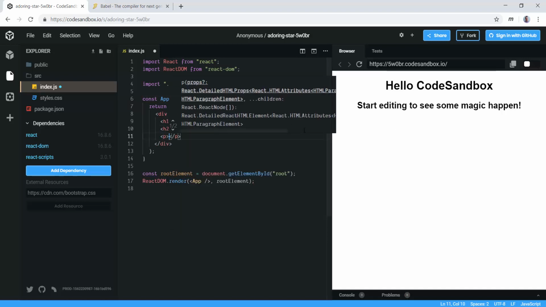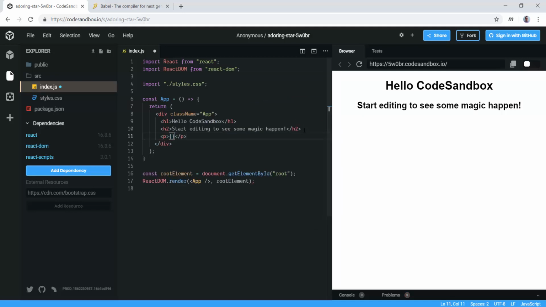So we're going to have a paragraph tag, and then we need to use some JavaScript. So we're going to open the curly braces, and we're going to use the date constructor, and then the toLocaleDateString to give us the current date. And there we see that we've got the current date rendered beneath that h2 tag.